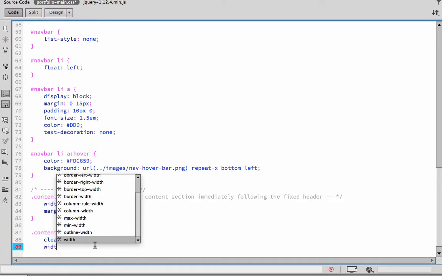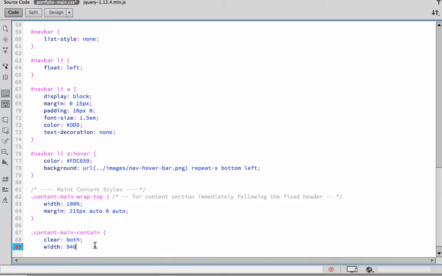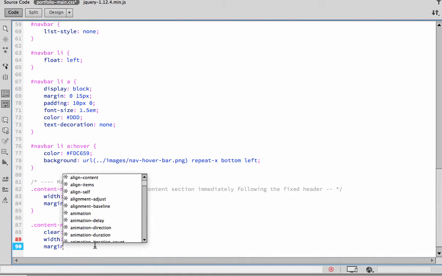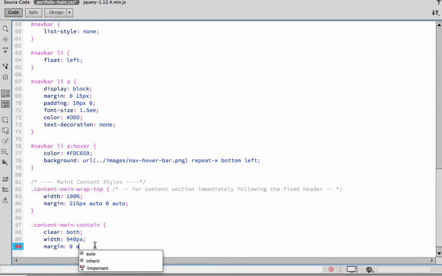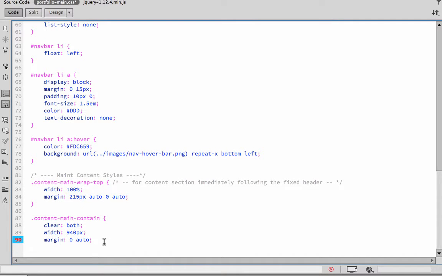We're going to type in width, and remember it's 940 pixels wide, and margin is 0 and auto. So that'll center our content within our page there. And then I'm going to hit the enter return key and then right curly brace.